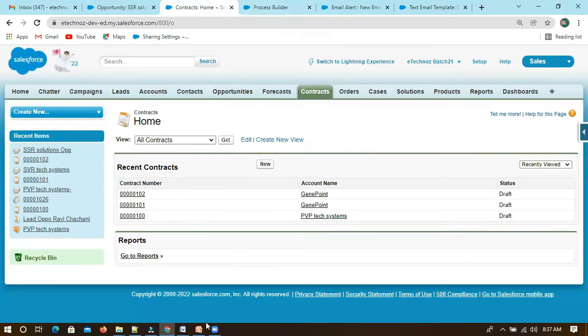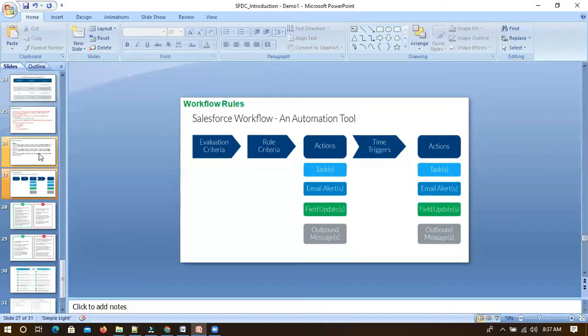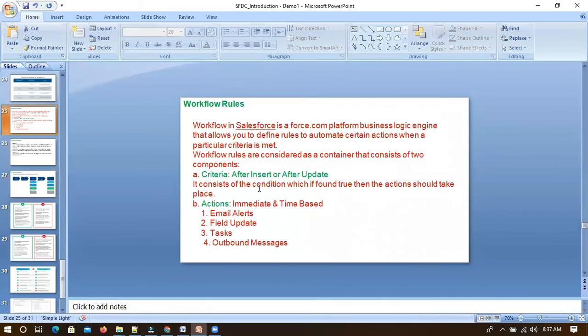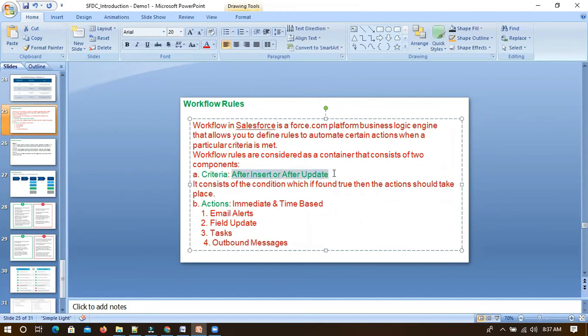We can define multiple actions, and we have dealt with the workflow rule, what we can do. So finally, process builder and workflow have a limitation. What is the limitation? The problem with workflow and process builder is that they will be firing only for insert and update.